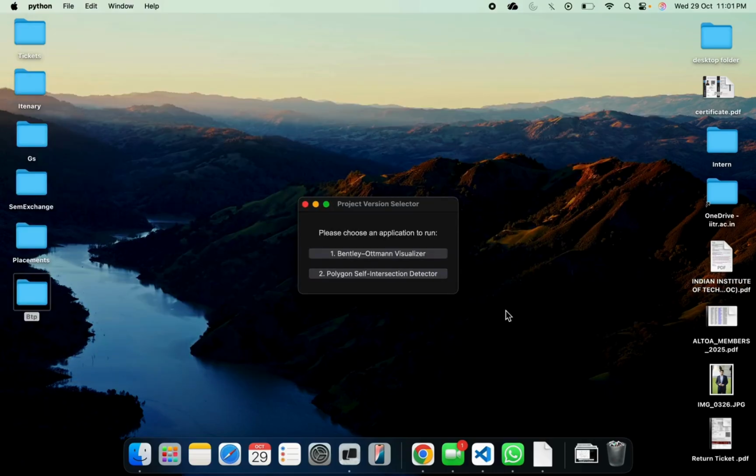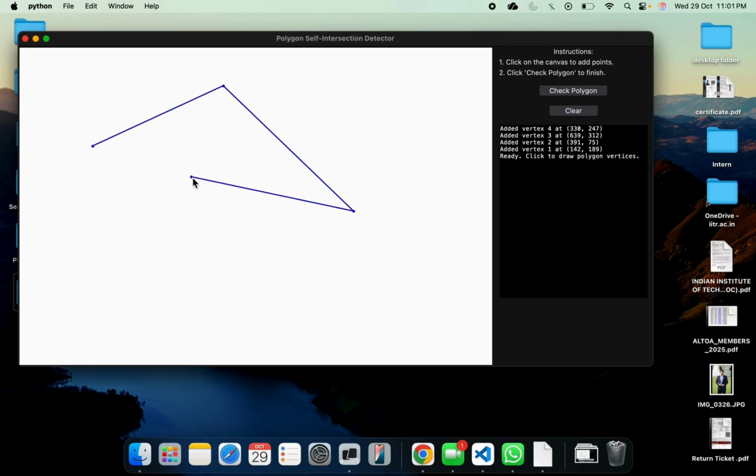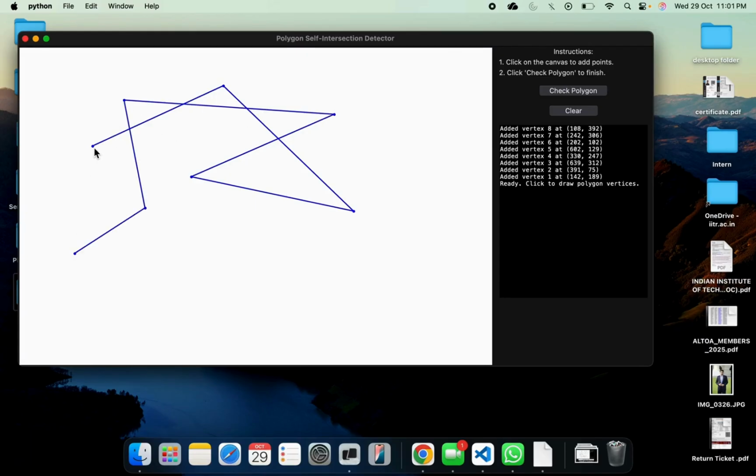On to the next implementation, which is an extension of this algorithm called Polygon self-intersection detector. This is the dialog box that opens here. We have given the user the ability to draw any sort of polygon with any number of lines. This is how I can draw a random polygon over here. It can be a closed polygon or an open polygon. As soon as I'm drawing, I can also see the different vertices being added with the respective points. So now this is the polygon that I have made.